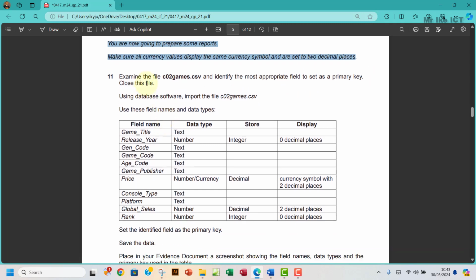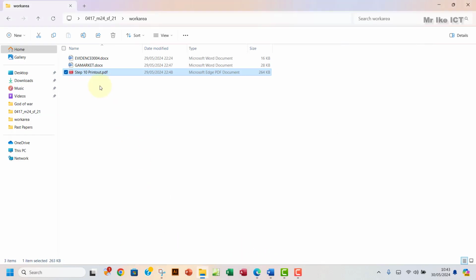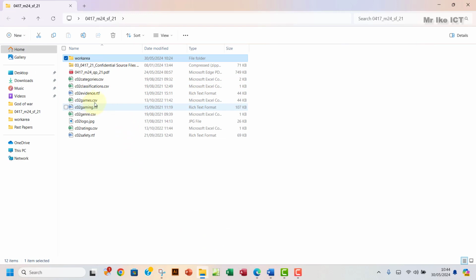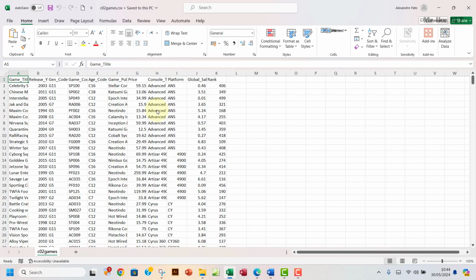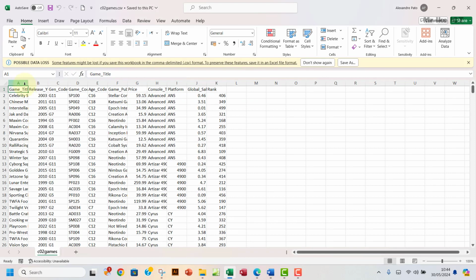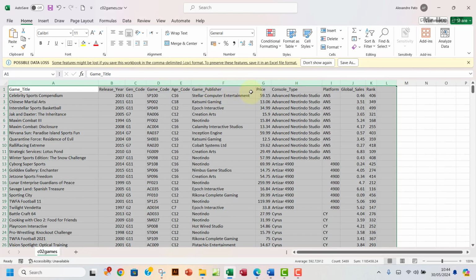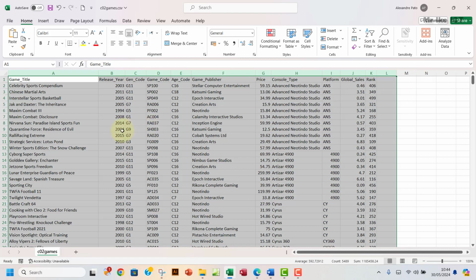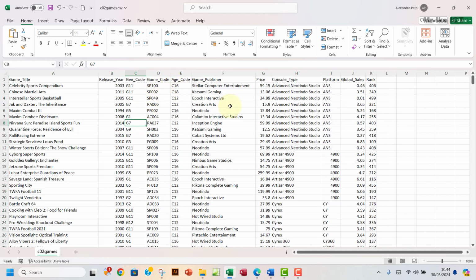Number 11: examine the file co2games.csv and identify the most appropriate field to set as a primary key. Close this file. First of all, let's open that file, co2games.csv. From the question, we are going to identify the most appropriate field to set as primary key. Our job now is to visually look at the fields to see which one will be more appropriate.